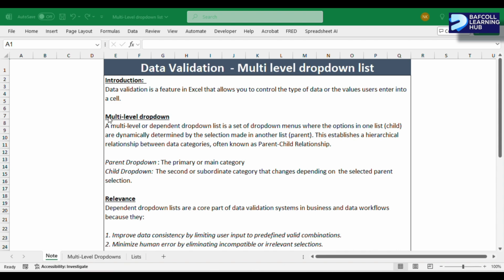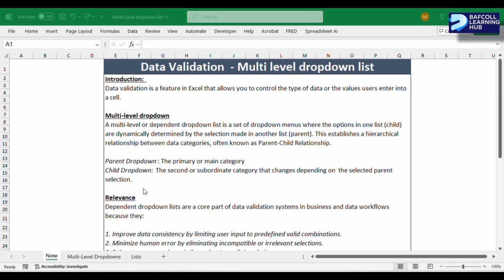With the multi-level drop-down list, what we introduce is what we call a parent-child relationship. A multi-level drop-down list is a set of drop-down menus where the options in one list, the child, are dynamically determined by the selection made in another list, the parent list. So we have a parent drop-down and a child drop-down, and the selection we make in the parent determines what we get in the child. That's what we are going to do today.